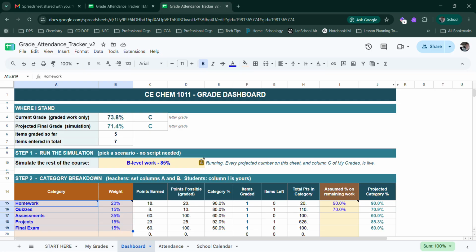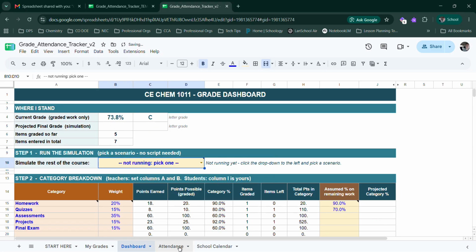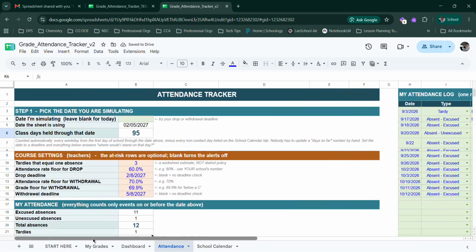And then the other thing you'll want to do is come over to attendance and put in whatever deadlines or dates apply to you. For me, I'm a year-long CE teacher, so my classes run all year. I have a drop deadline that's February 8th and a withdrawal deadline for my students that's May 8th. And then put in whatever your attendance rate floors are. So for CE teachers, we have 60% and 70% respectively.